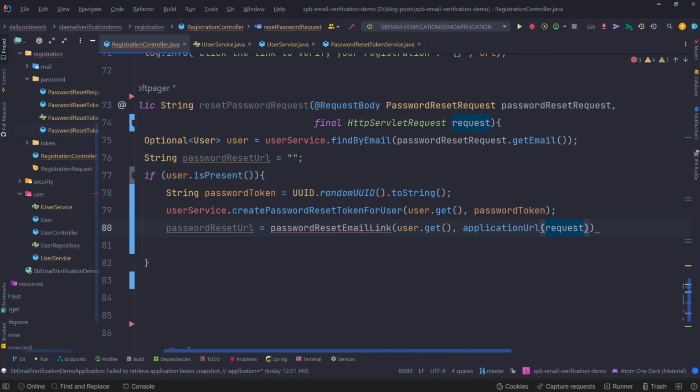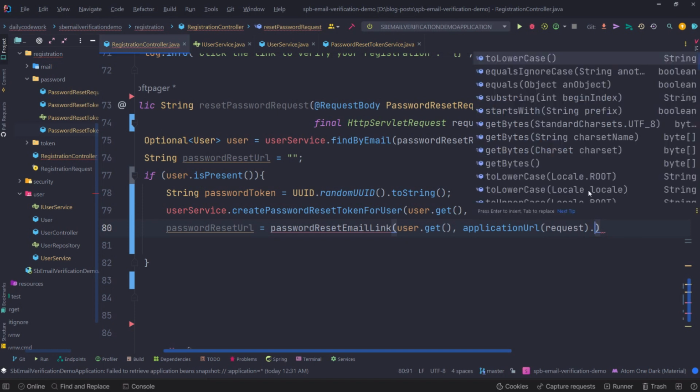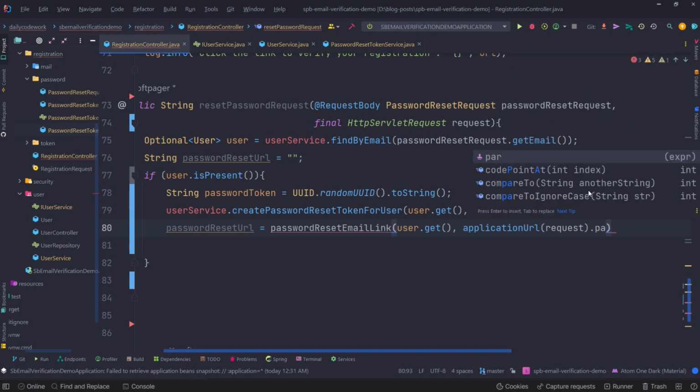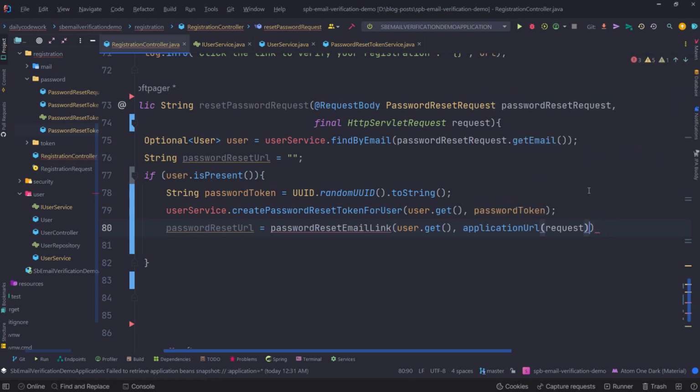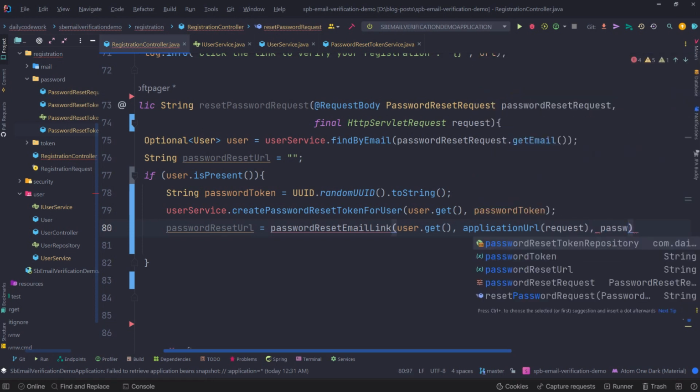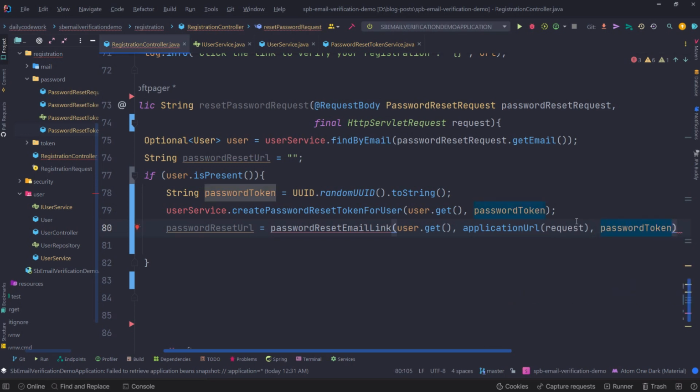Then after that, we're going to take the token we've just generated, which is the password reset token here, which we just generated, right? I think I'm going to change its name to password reset token. So let's try to name our variables according to what they are doing, right?